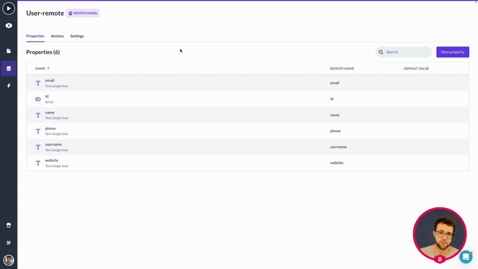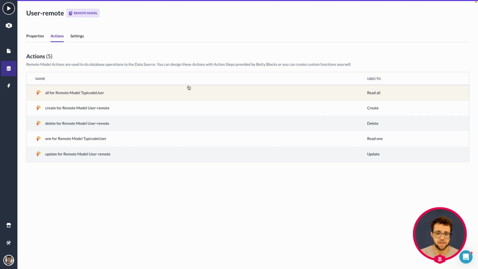But with these remote models also come some actions. These actions are basically to do all kinds of things with this remote data. So we can read all the remote data, we can create some remote data, delete some of the remote data, read just one record of the remote data, and update the remote data.